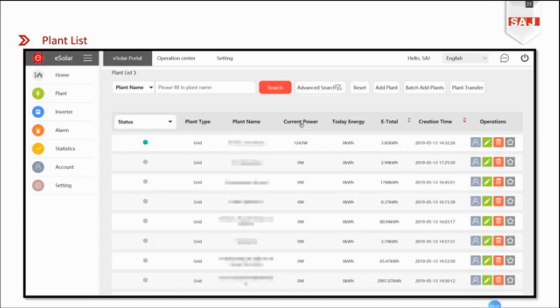And then we can see here the type of plant is on-grid system, and then the plant name, the current operation power, the generated power today, and since the first installation, and we can see the creating time of the plant.